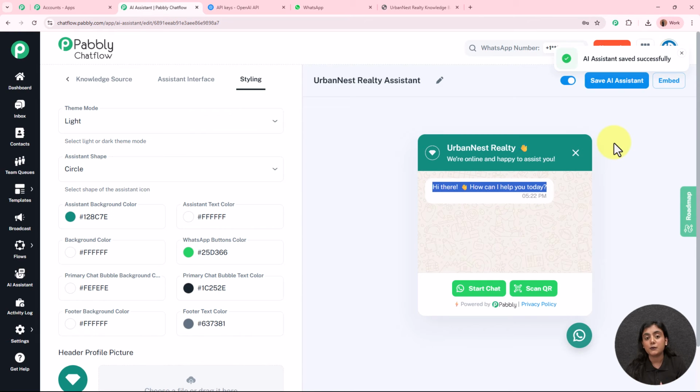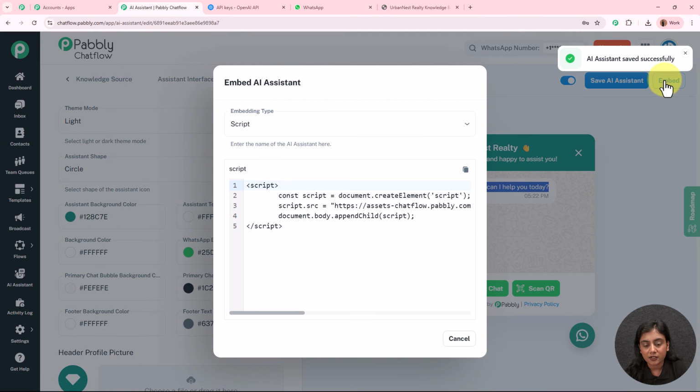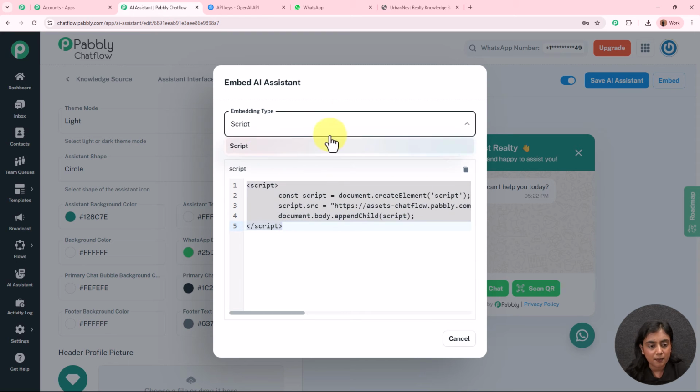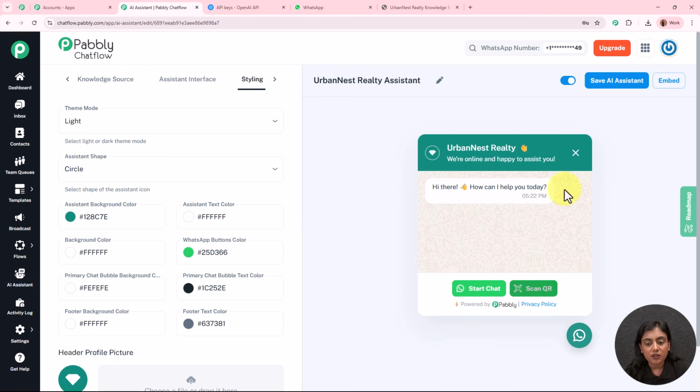Now over here, if you want to add this AI assistant into your website, simply go to this embedded right over here and you will find this script. Copy the script from here and enter it into your website, and this AI assistant will be added on your website as well. Okay, you can select the embedded type also from here. Okay. So now this AI assistant is successfully created.